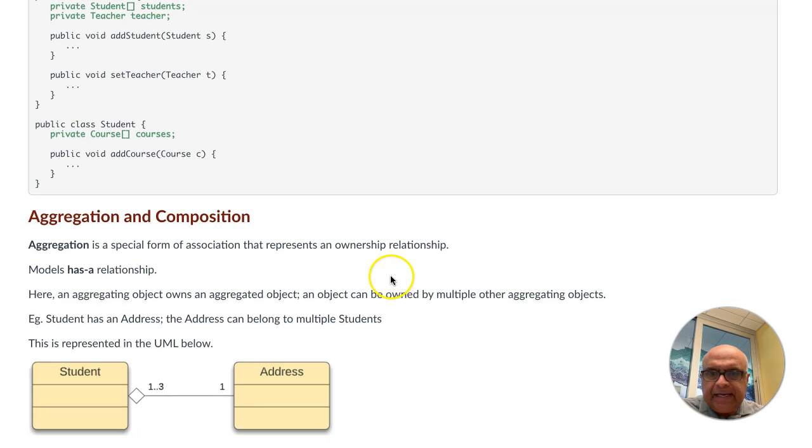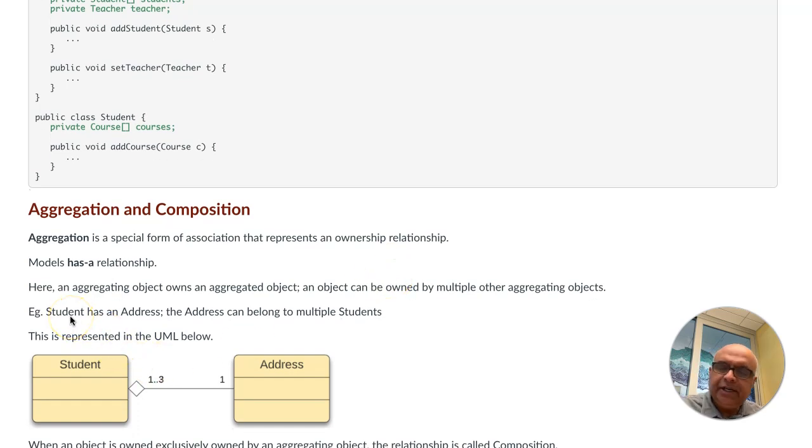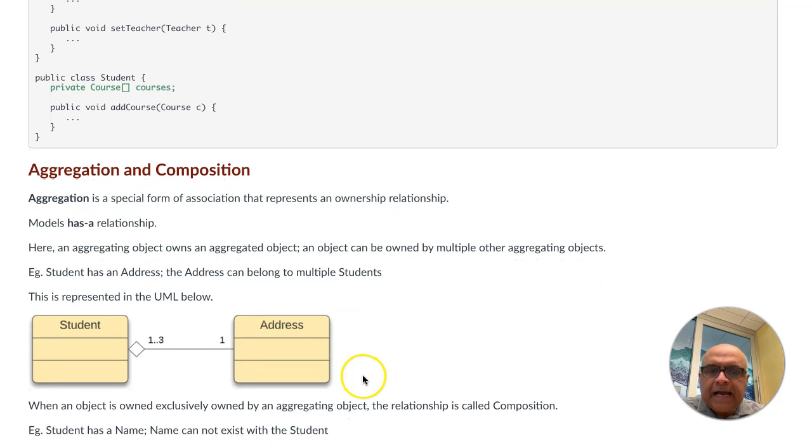So let's take an example. A student and an address. A student has an address. It's represented like this. Now we'll talk about the notation in a little bit. Again, you have the cardinality. Now it is also possible for other students to live at that address. So 1 to 3 students might own that address. So multiple students could possibly own that address.